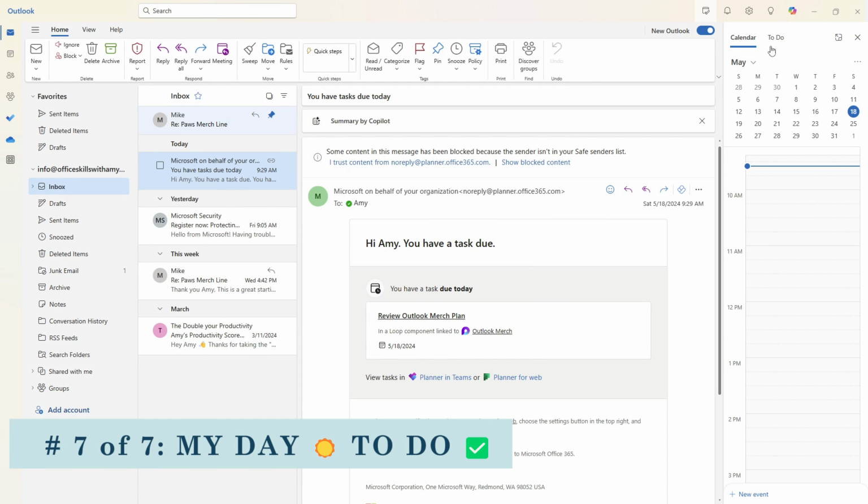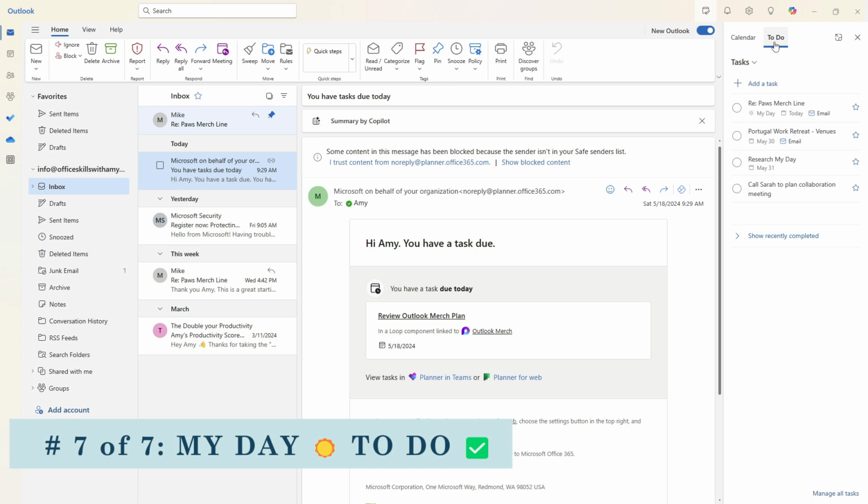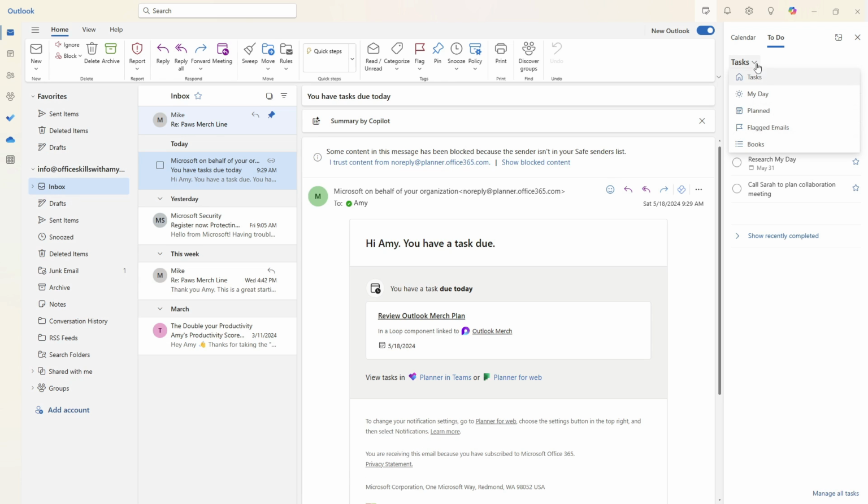Now, let's dive into this to-do feature. From the drop-down menu, we can view our tasks, your My Day tasks, planned tasks, flagged emails, or for those of you that use lists within Microsoft To Do, you can access those lists from the dropdown here, making for a nice and easy integration.